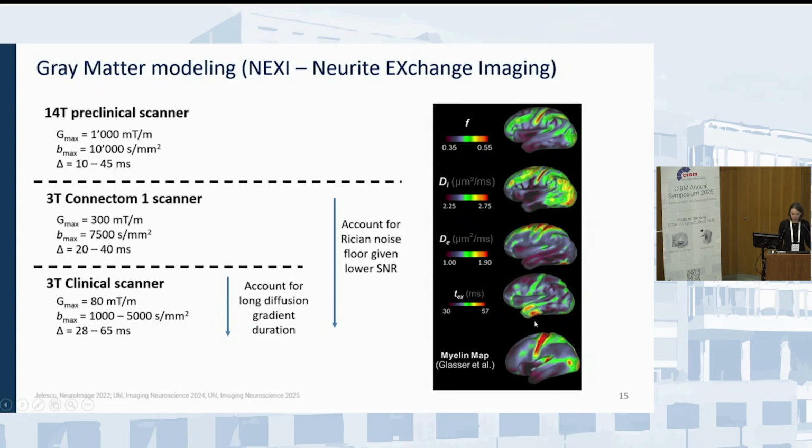Here in the temporal lobe, you see we have longer exchange time that is not explained by myelin. So it could also be, I don't know, glial to neuron density balance, or maybe spine density. So this is something that we're also currently investigating. There are still open questions. But this framework is available open source if you want to try it on your own data.